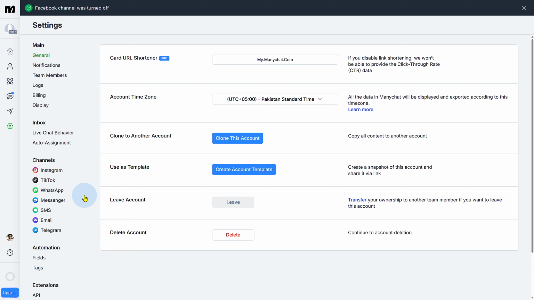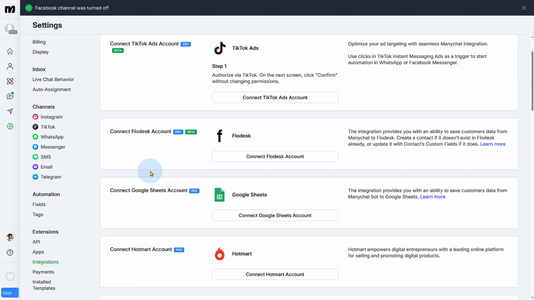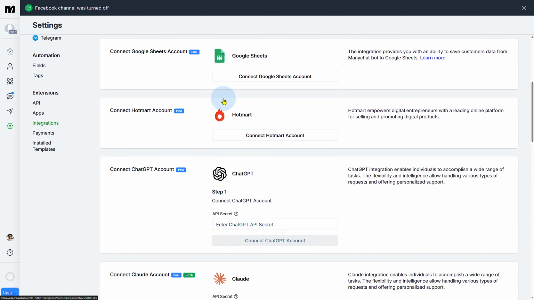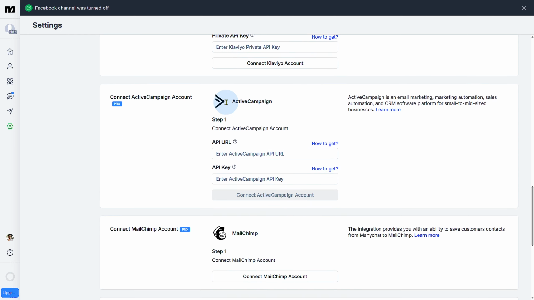Like for example, if you are willing to do it on your Instagram, TikTok, it is going to be straightaway. Or if you cannot find the option of your website in here, what you need to do is simply head over to your integrations, and you can see we have some more options in here. So we can use these to add our ManyChat to these certain sites.